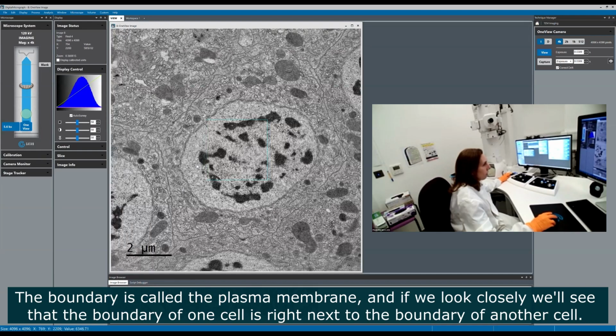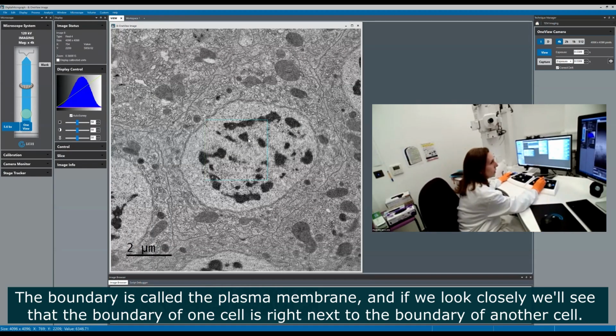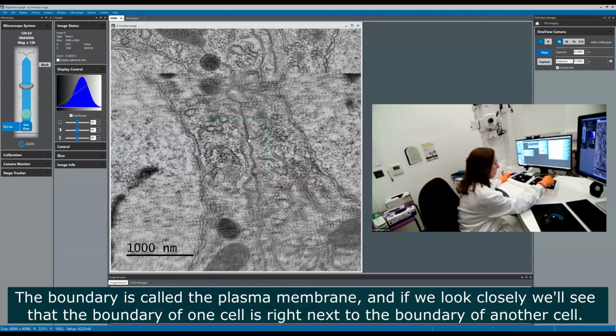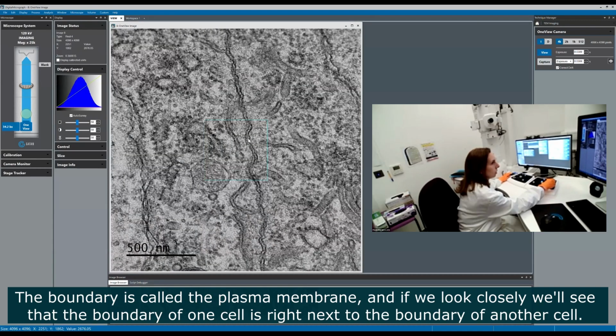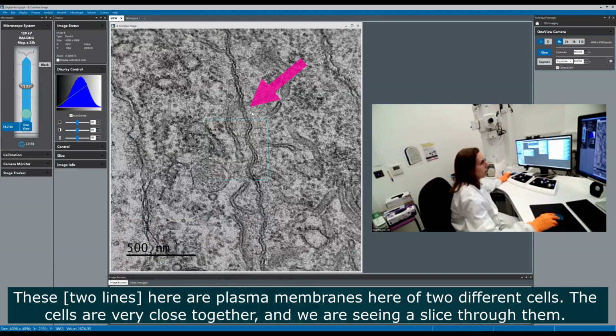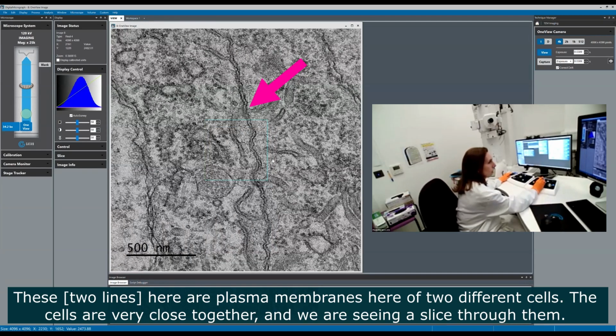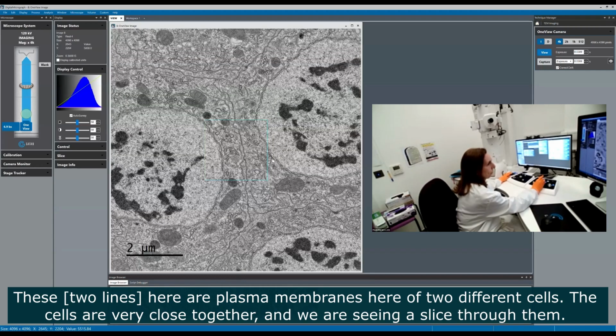And in actual fact, if we look closely, you'll see that the boundary of one cell is right next to the boundary of the next cell. These are plasma membranes here of two cells that are very close together. So the cells are all close together, and we are seeing a slice of them.